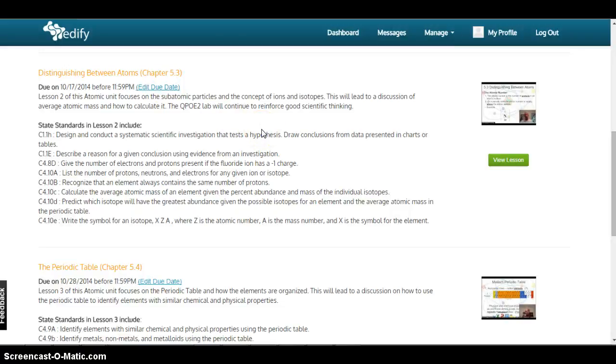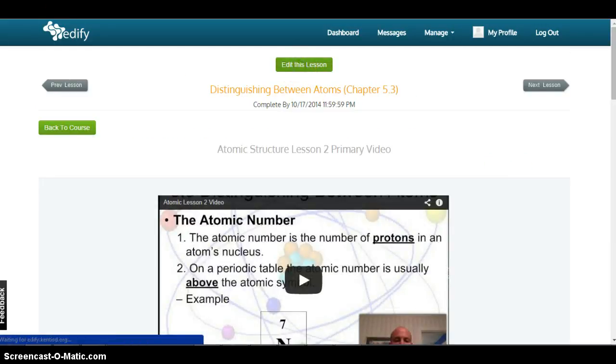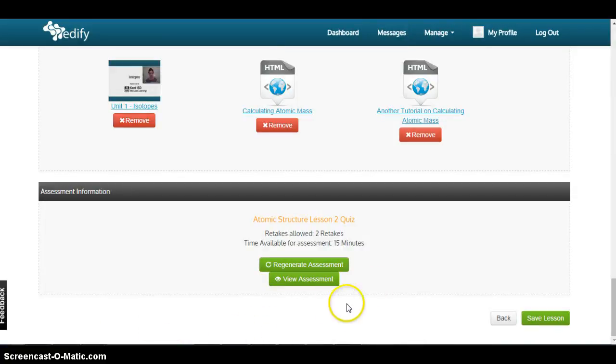If you want to ensure that your formative assessments or end-of-lesson quizzes are set for automatic override, select View Lesson, then Edit This Lesson. At the bottom of the lesson template, you can select Regenerate Assessment. If the Regenerate Assessment option is not there, that just indicates that a student has already taken this assessment and you can no longer edit the assessment.